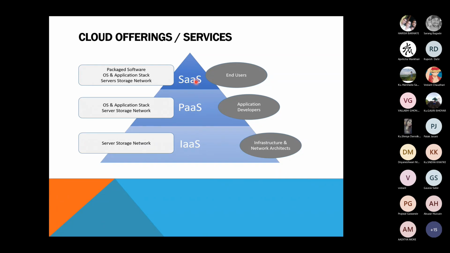Do you care about how they are giving 5 GB storage, from where they are giving? No, because you have got ready software from Google. So that's the best example of software as a service.